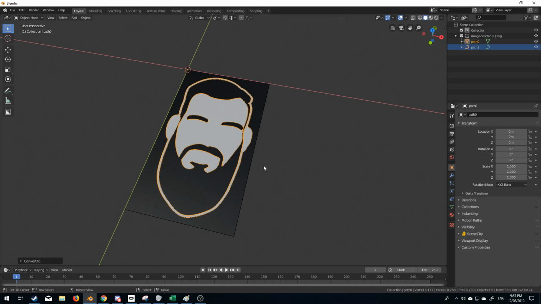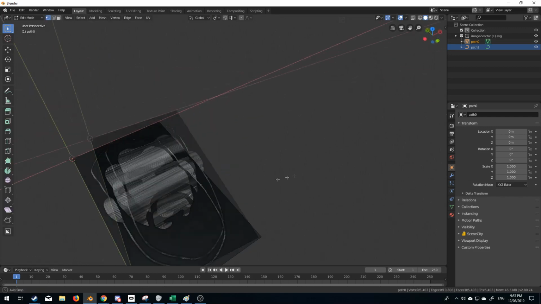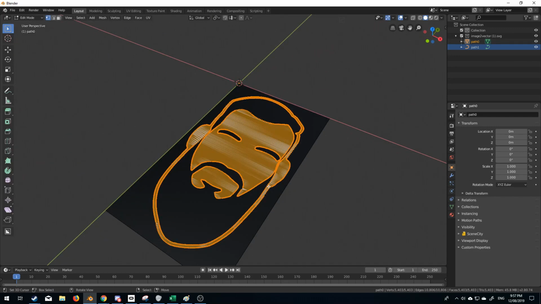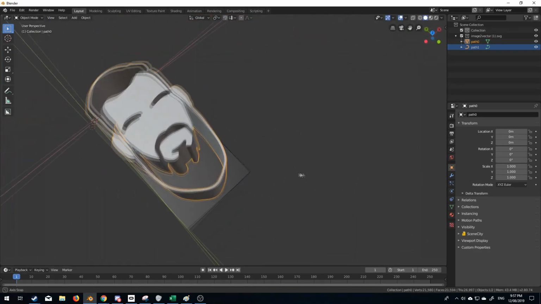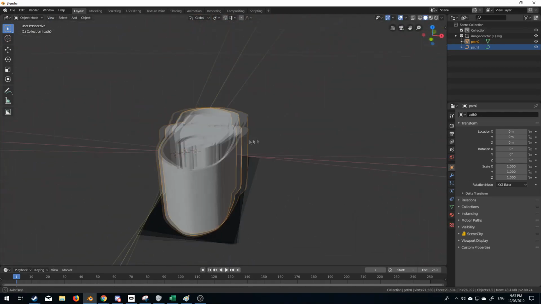And if we press Tab, we'll see a whole bunch of lines going across. Let's press A to extrude... No, sorry, A to select all and E to extrude. And there we go. Mr. Buttsman is a 3D model.